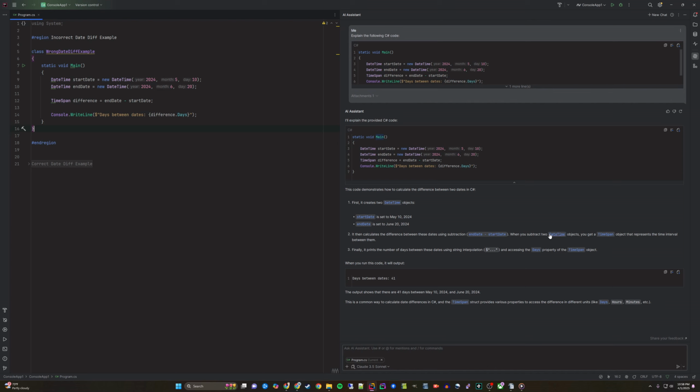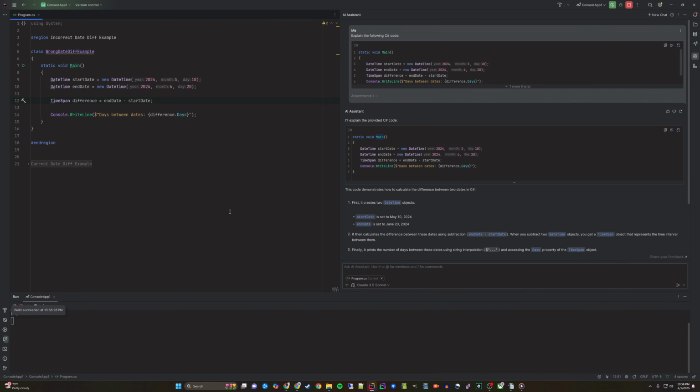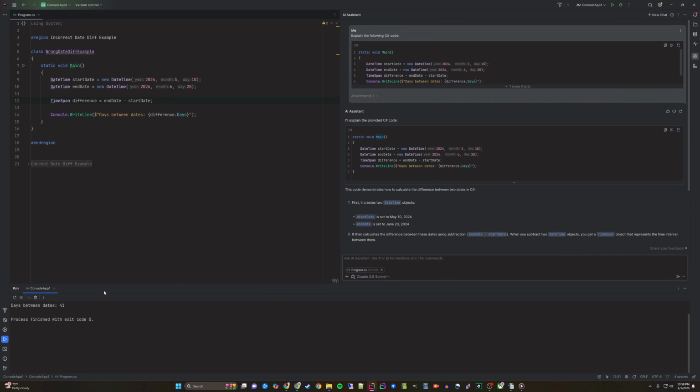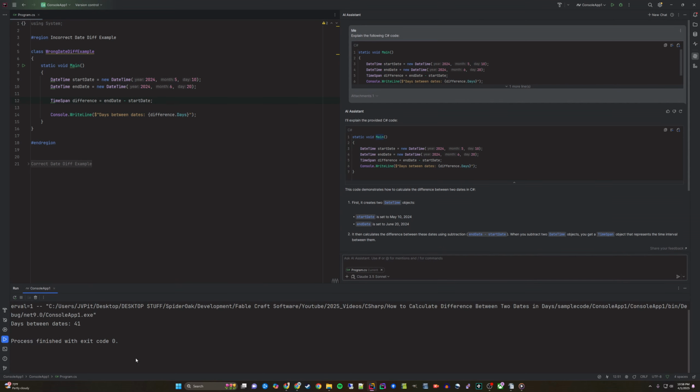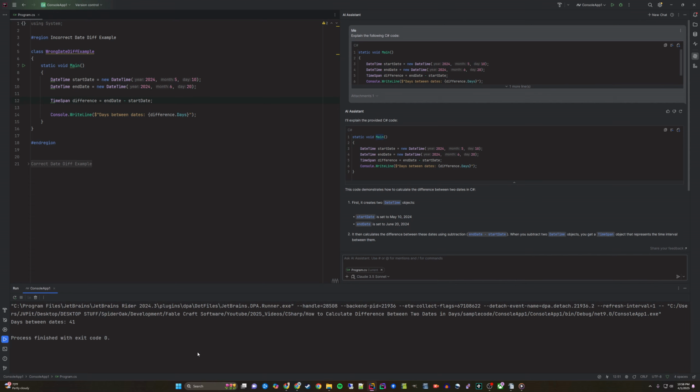Look at this small program here. We've set two dates, the 10th of May and the 20th of June in 2024. We subtract one from the other, giving a result in a TimeSpan object named difference. At first glance, it seems logical to simply print out difference.Days. When we run this, we get a result, but it's not necessarily what we expect or the most precise result.